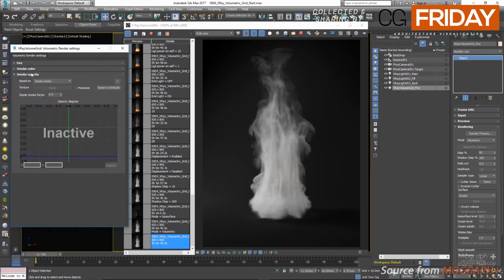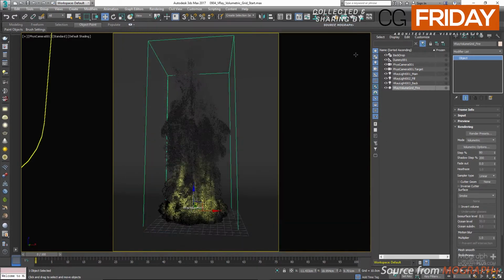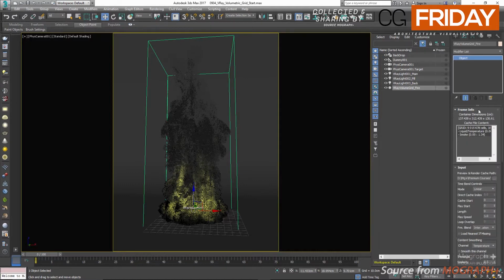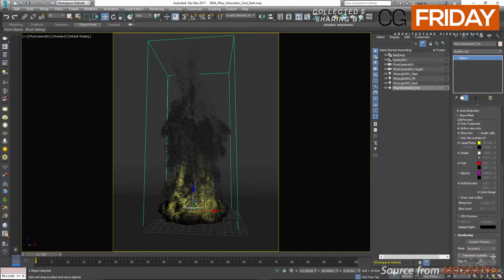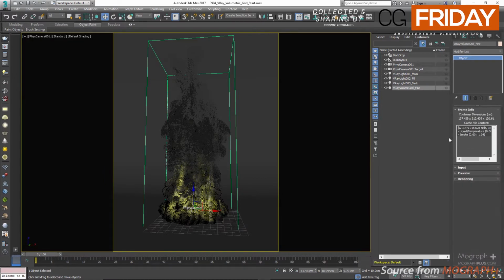But before getting into that, let's see what options we have in the Modify panel and what we can change about our volume here. If I open up these rollouts, you can see we have a lot to adjust and understand, but due to the time limit that we have, I'm just going to go through the most important ones. In the Frame Info rollout, you can see some information about the cache file or the volume file that you have loaded. We have the container dimension, which shows us the height, width, and depth of the volume.